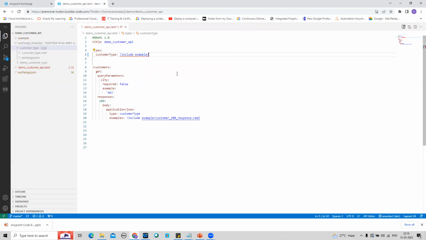So I take, sorry, my bad, not example. I will take exchange module, then I will take this module number, then again I will press Control and space bar, and then I will take customer type. Again I will press Control space. So everything it is giving me, I'm not typing anything. Okay. So now I include this.